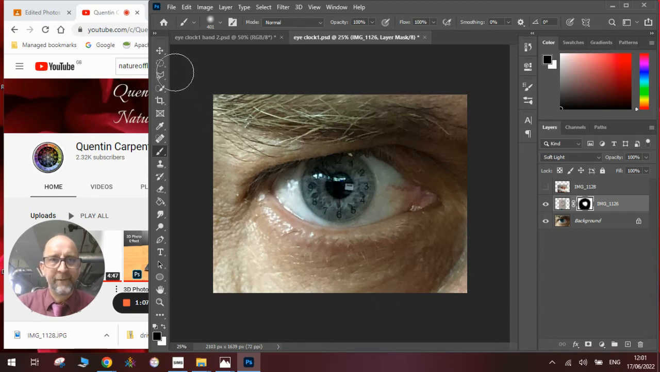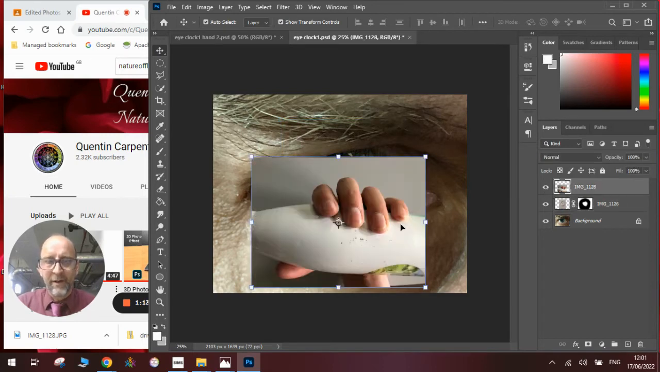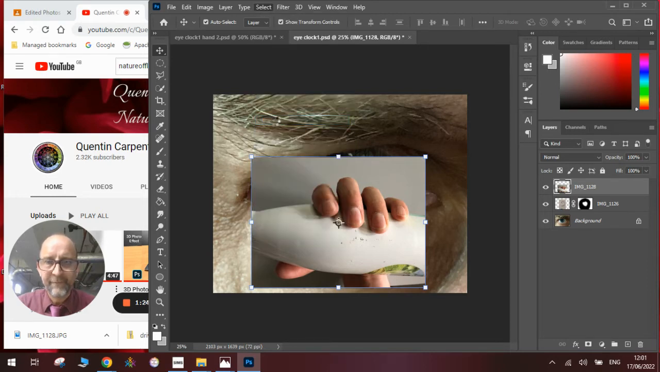Now, once we've done that, we need to put the hands into the eye as well. So we open the hands and we then work out where we want them. We need to select the hands. So we're going to go to Select Subject. Wait for Photoshop to work out what the subject is.